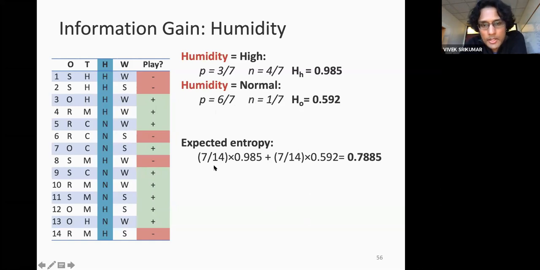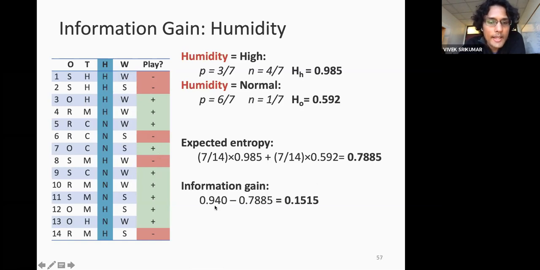So the expected entropy is 7 out of 14. In half the examples, it's 0.98. In the remaining half, it's 0.59. So the entropy that remains after splitting on humidity is 0.78, which means the information gain is 0.94, the original entropy of the full data, minus the expected entropy of the split.